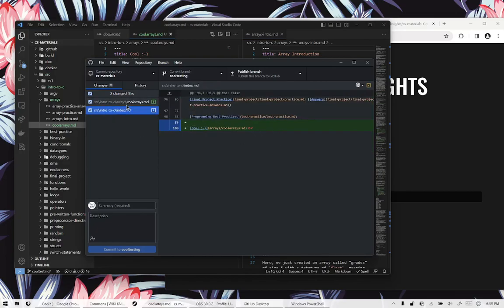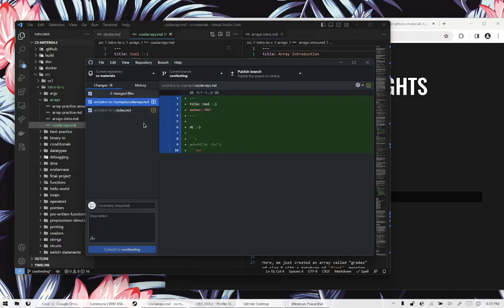That's just adding the title to the index page, and we also have cool arrays, right? So let's say here on the bottom left, you'll see summary required. Usually you want this to be informative, so you'd say, commit the cool arrays page, smiley face. Okay, maybe not the smiley face. I mean, maybe you can, who knows?